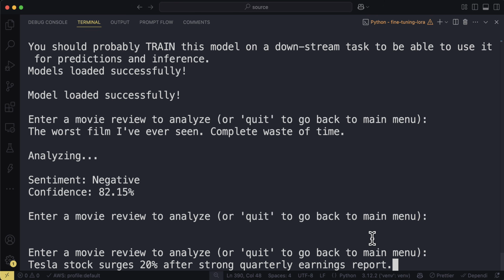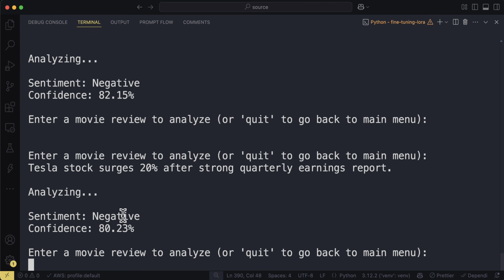I'm going to add this left field here. Tesla stocks surges. Let's see what it's going to do. Okay, it's still negative. That's pretty good. And let me go back and have something that's supposed to be positive. Let's see how this will behave.